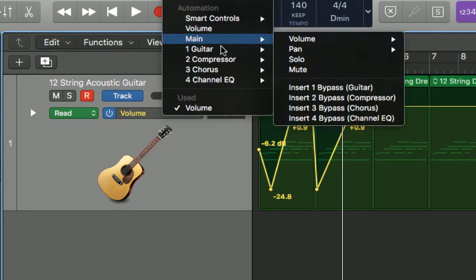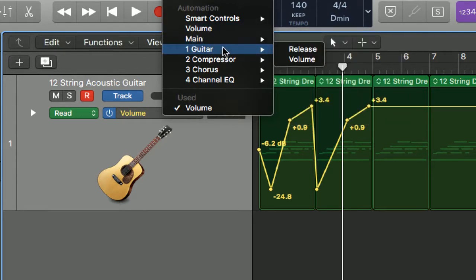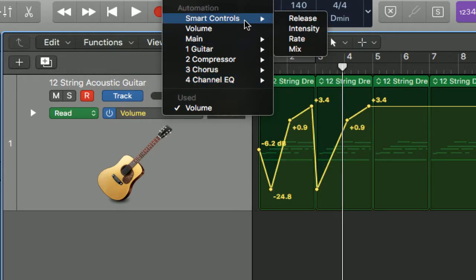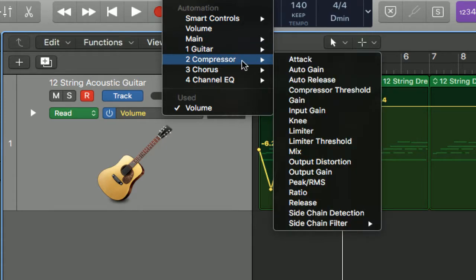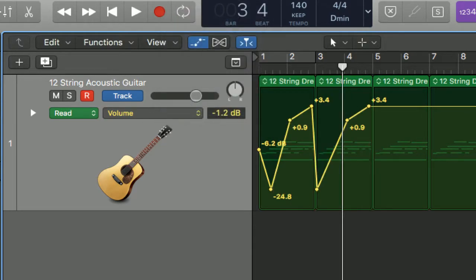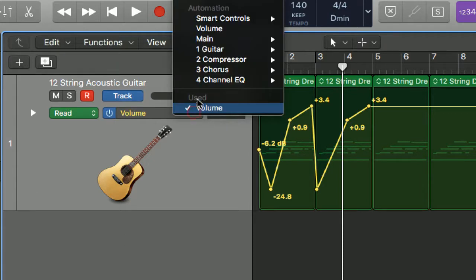Now I can change what parameter I'm automating by clicking in this dialog here and changing it to something else, and I'm able to automate anything to do with the track and anything to do with any of the plugins that are being used on that track. So smart controls are the most obvious things to change, but also anything to do with the instrument, anything to do with any of the compressor, chorus, or the channel EQ, which are the three plugins that I'm having here.